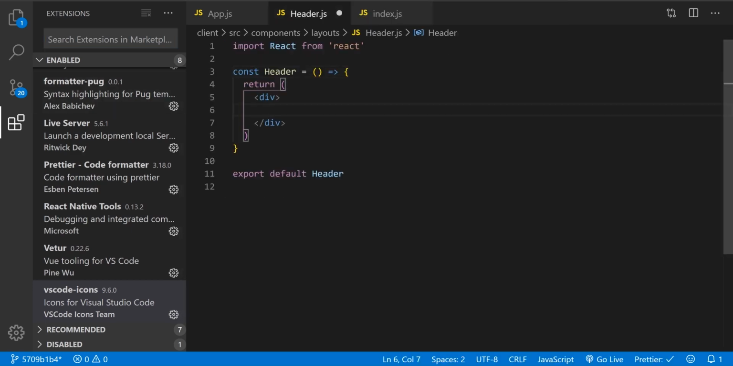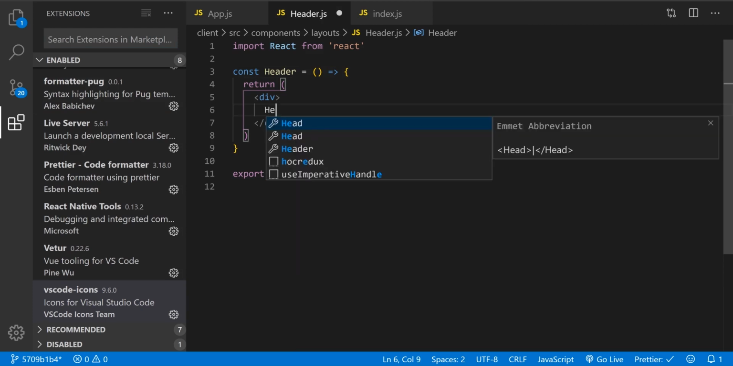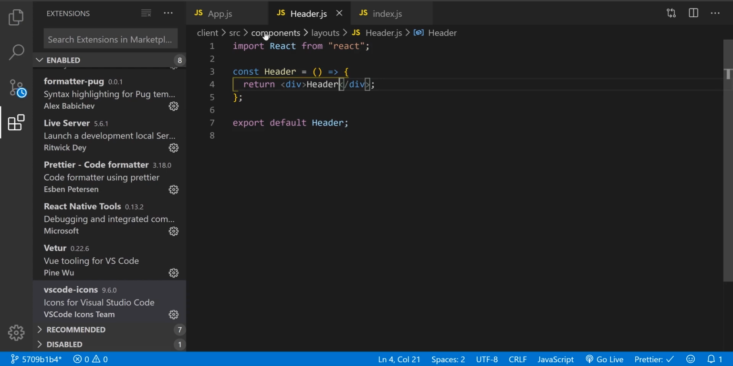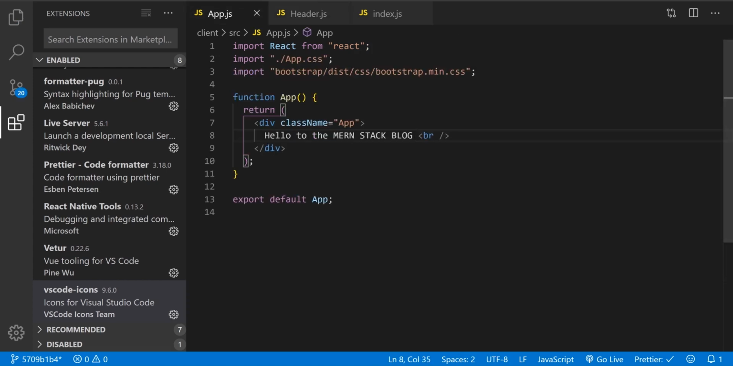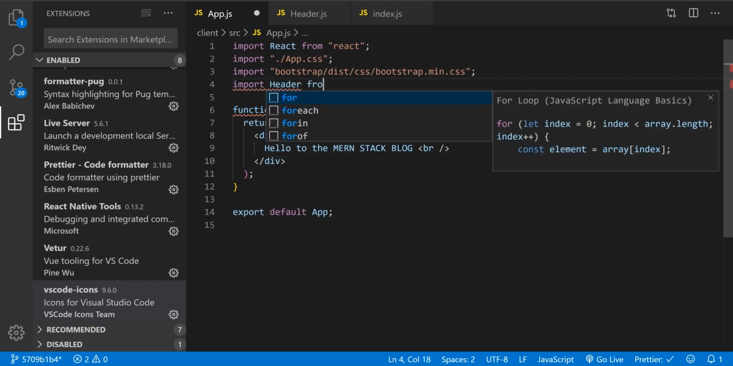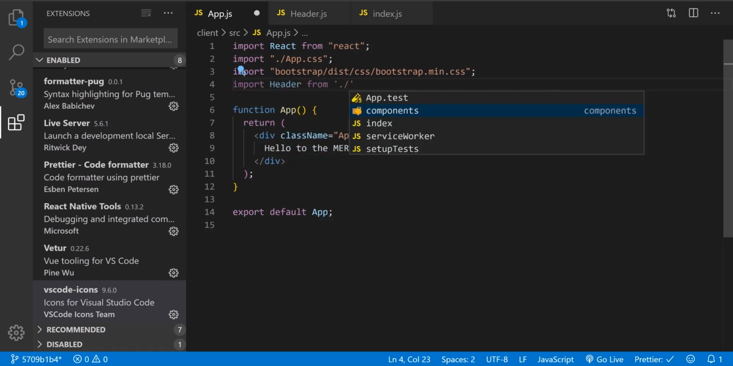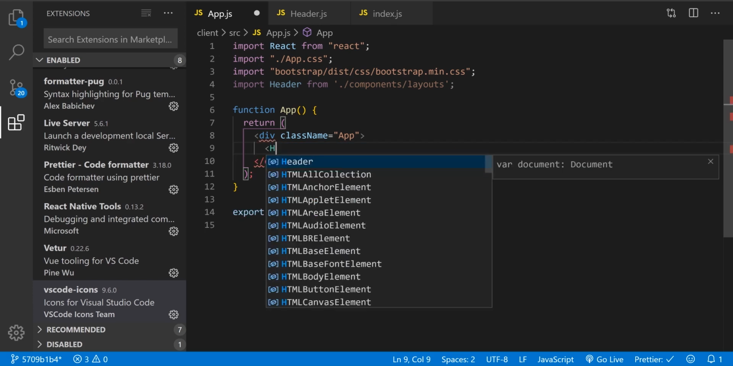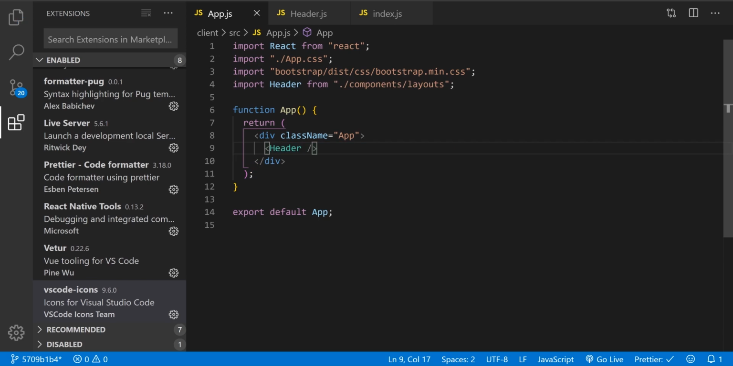So in our header, the text, let's save. So let's import to our app, import header from components layouts folder. Okay, and let's add it in here. So let's delete this text, and we're gonna add the header. Okay, let's save.